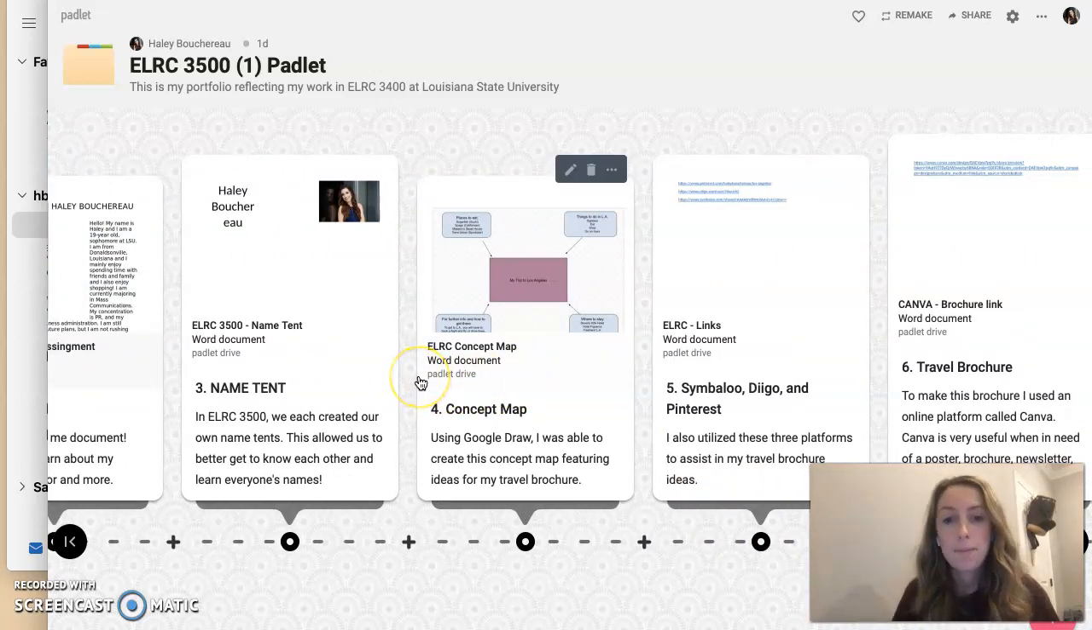Next, we made a concept map. Using Google Draw, I was able to create this concept map featuring ideas for my travel brochure. Basically, we just had a main idea in the middle and based all our smaller ideas off that one main thing.